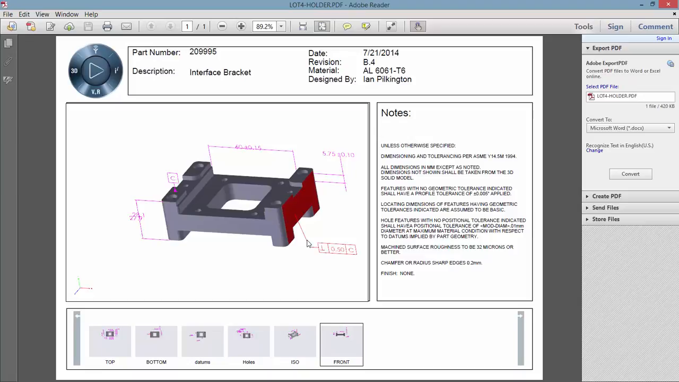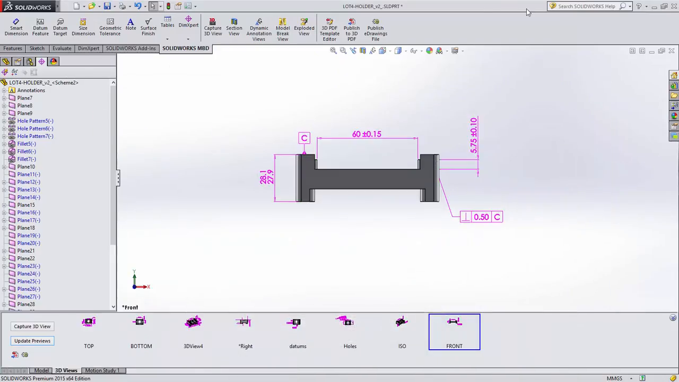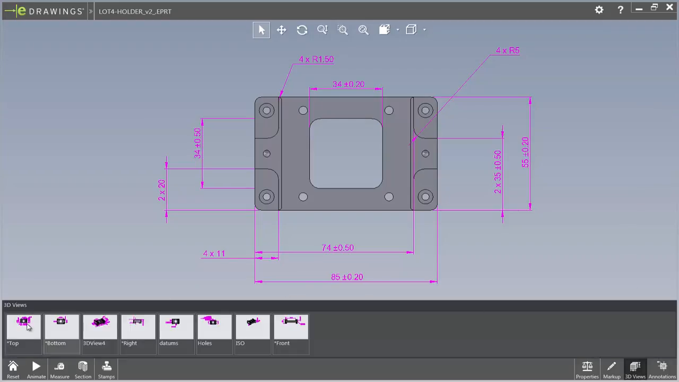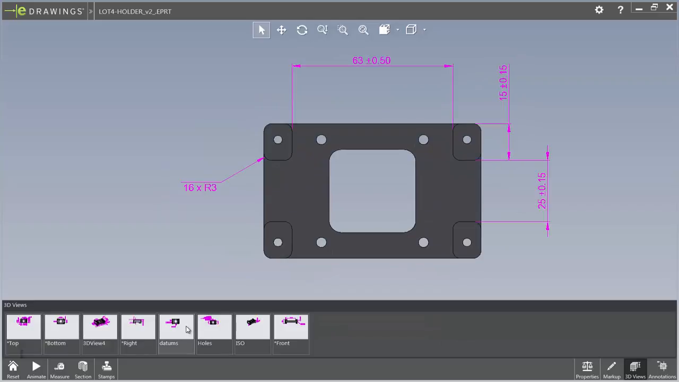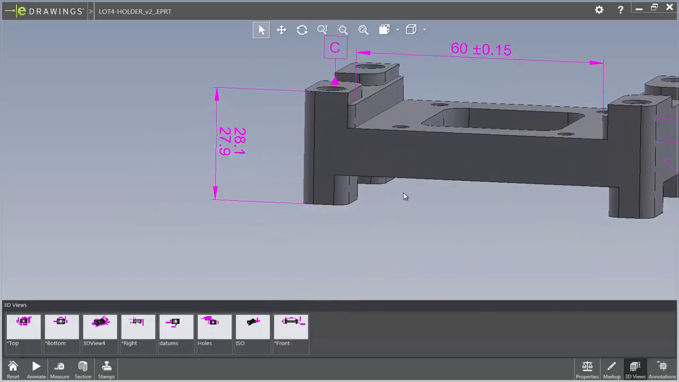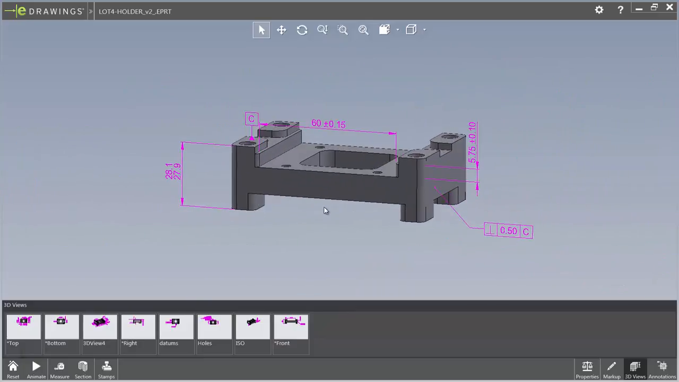Creating 3D PDFs is both fast and flexible and reduces the errors of interpreting 2D drawings. You can also easily output to eDrawings. eDrawings also allows you to view and manipulate all of the 3D views. Selecting the dimensions highlights the geometry references, making it very easy to understand the model without the need for a 2D drawing.